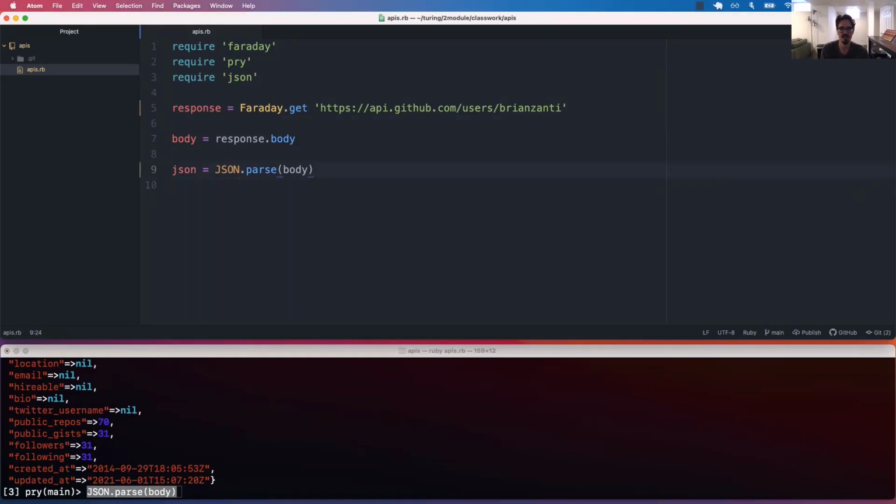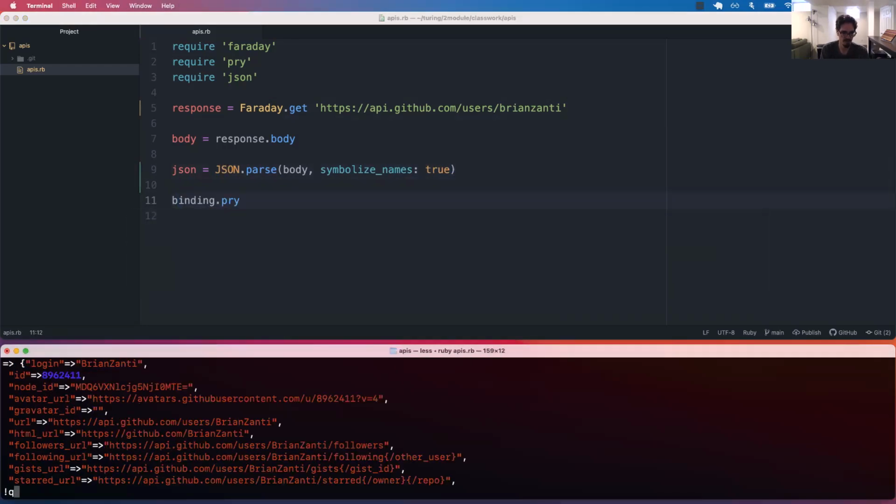Something else that wasn't mentioned in the lesson plan, but I think is a nice option, is to add in a second keyword argument here for JSON.parse, which is symbolize_names: true. So I'll go ahead and put a pry right below that and rerun everything.